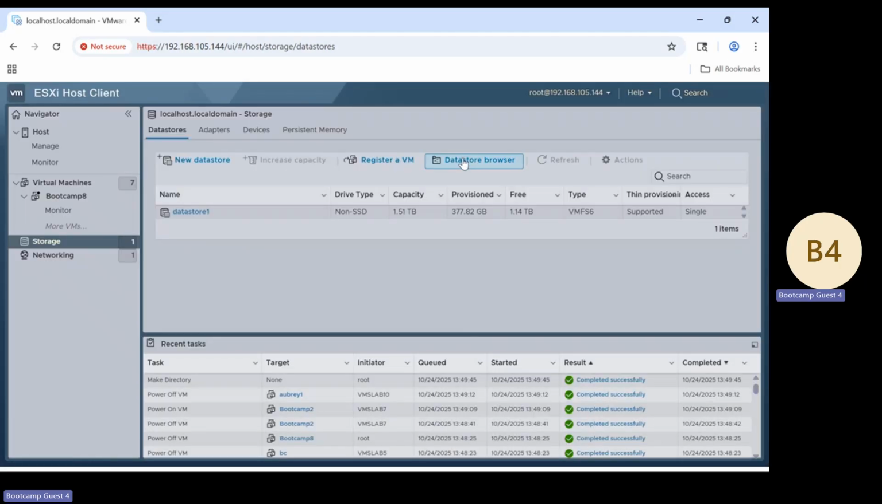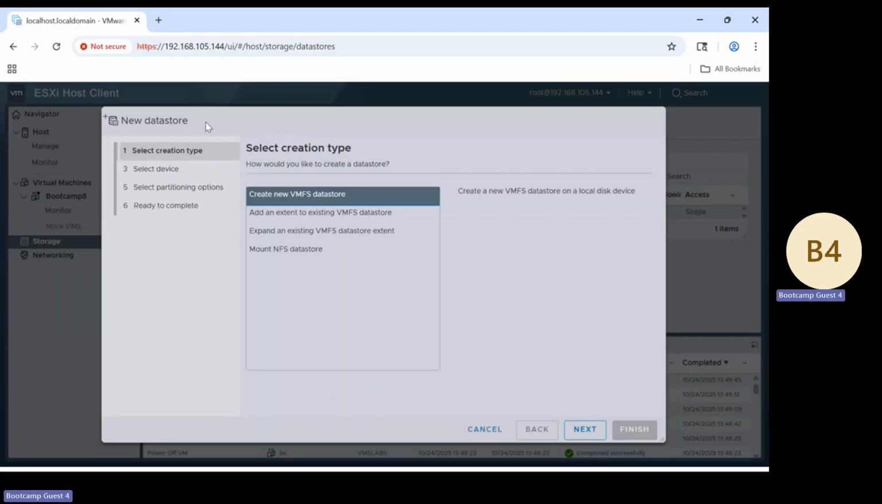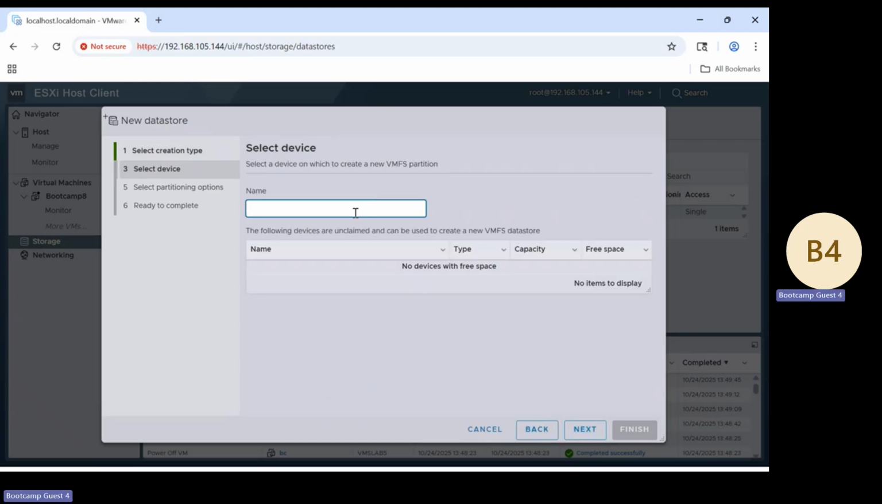If you'd like to create your own data store, you're actually going to navigate to New Data Store from the storage column. And here we get our new dropdown. We create a new VMFS data store. You can name this.